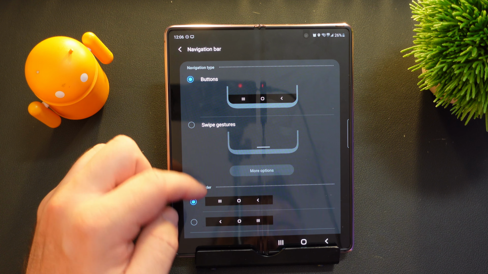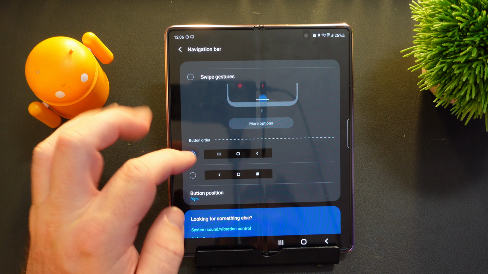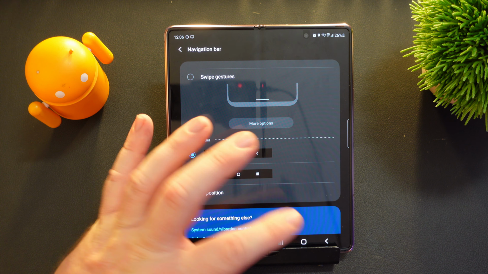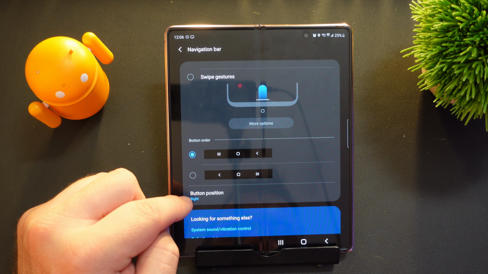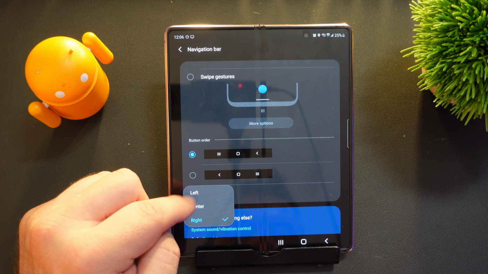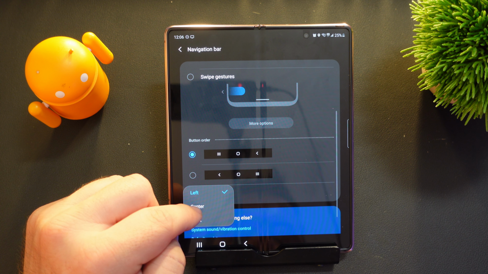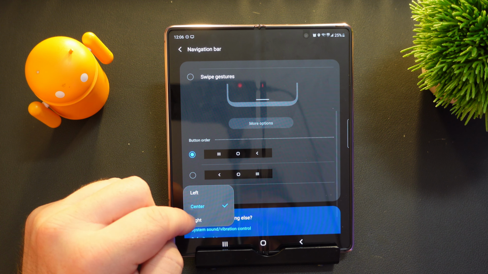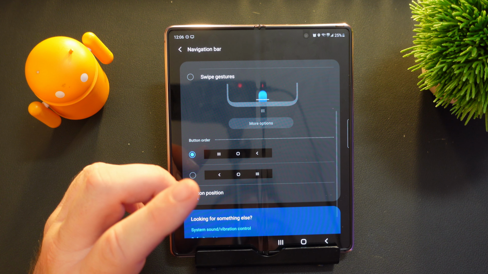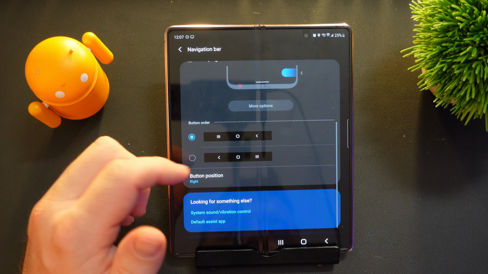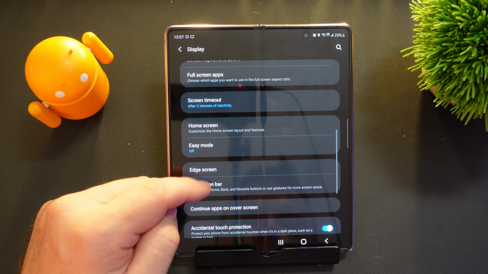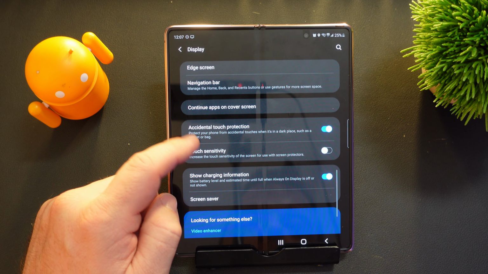So when you do buttons, you can come down here a little bit and you can choose the orientation of them. If you want your back button to be on the right or left, you can choose that and switch the order of them. But you can also change the position of the buttons, so if you want them to be on the left or the middle or the right. I like them on the right. When I use a phone, it's more right oriented, so it's a little bit more comfortable for me. So you can set all that stuff for you.